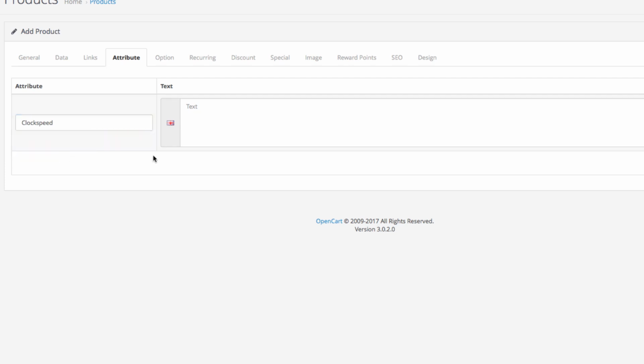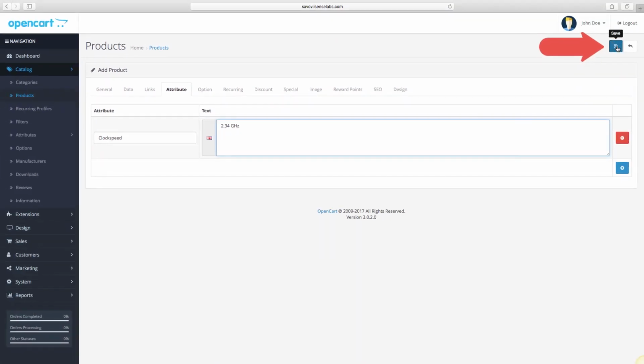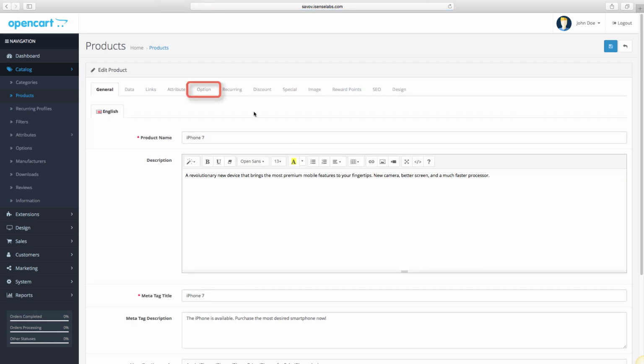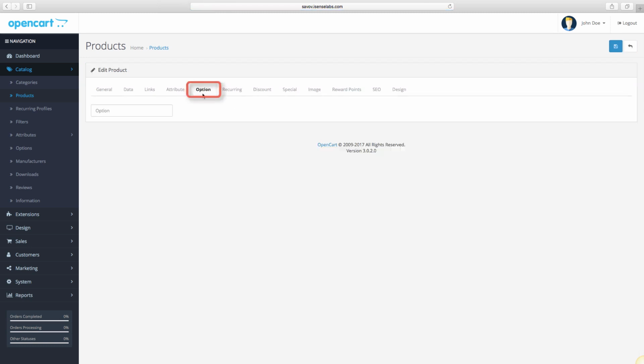We'll use the clock speed for our example. After we select it, we will type the clock speed of the iPhone 7 processor, which is 2.34 GHz. Click Save and continue to the Option tab. Options are used to create different product variants so customers can select the one they want to purchase. To see how the options are created, check out this video tutorial.